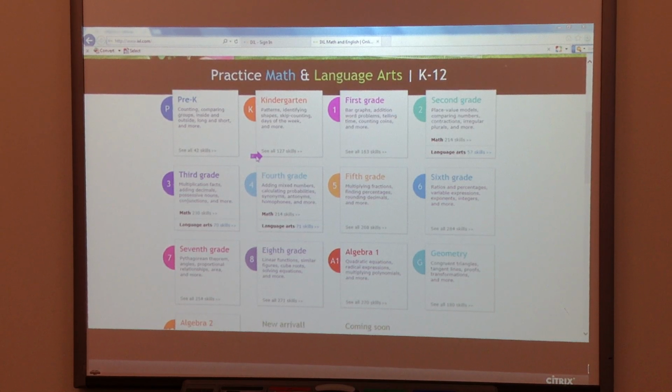This is just a great place to see exactly how many skills you have to teach. So in 5th grade, you have 268 skills, for instance, and so that lets you know kind of what your pacing might look like throughout the year.